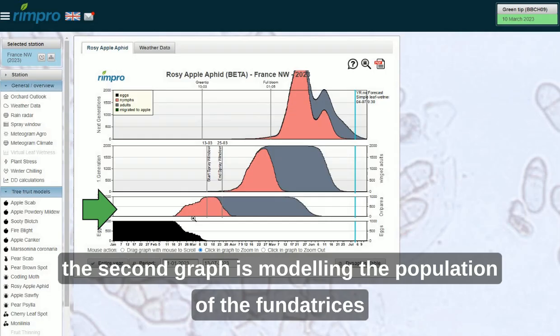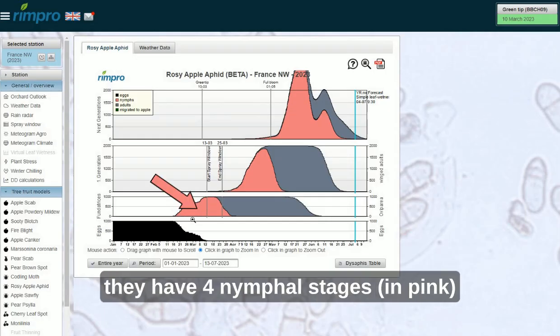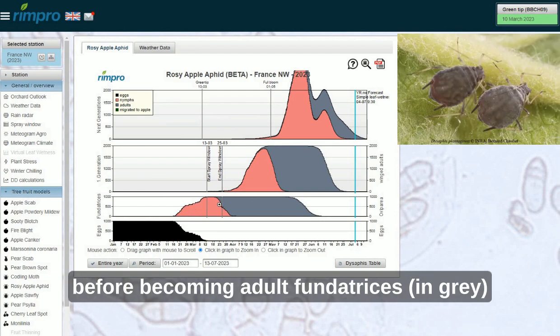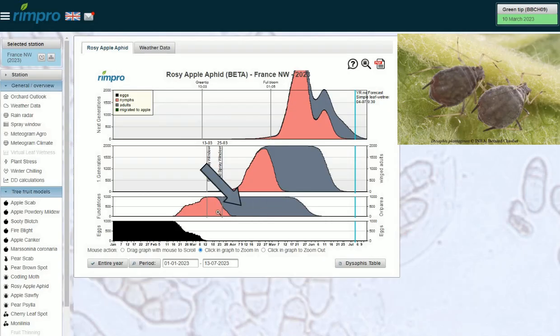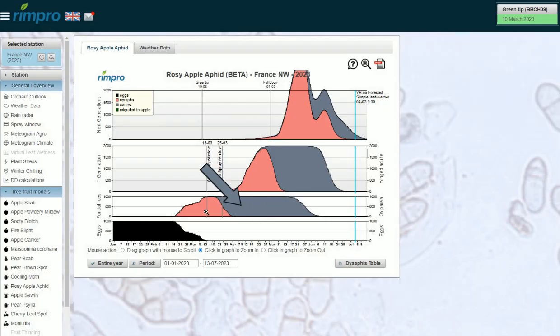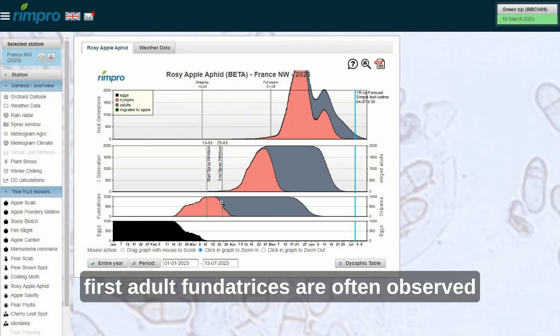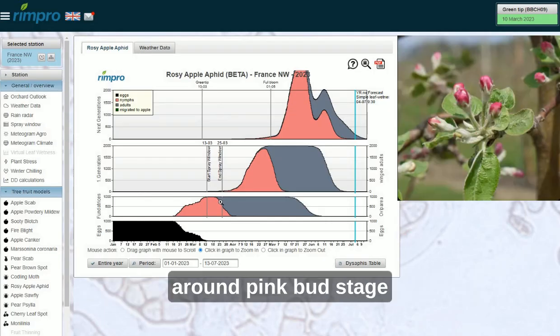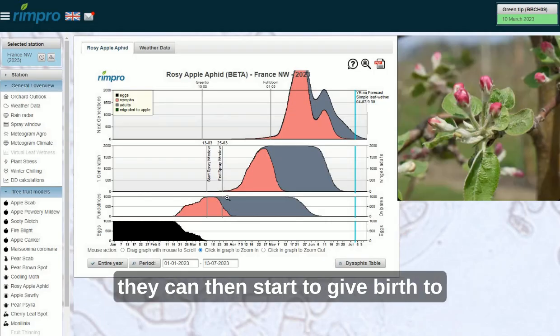The second graph is modeling the population of the fundatrices. They have four nymphal stages, in pink, before becoming adult fundatrices, in gray. First adult fundatrices are often observed around pink bud stage. They can then start to give birth to a new generation of aphids.